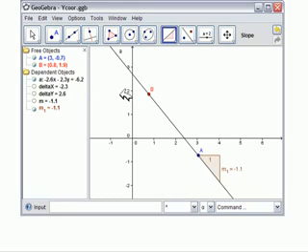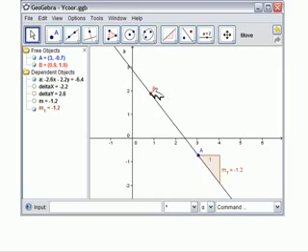And of course A and B are free points, so if we put our move tool here, we can change these values to anything that we want.